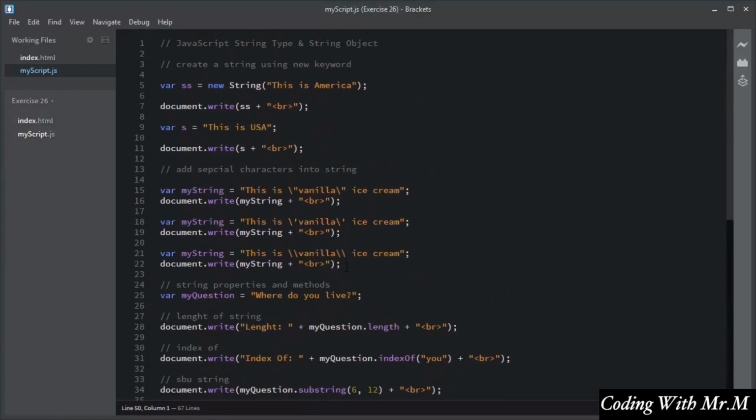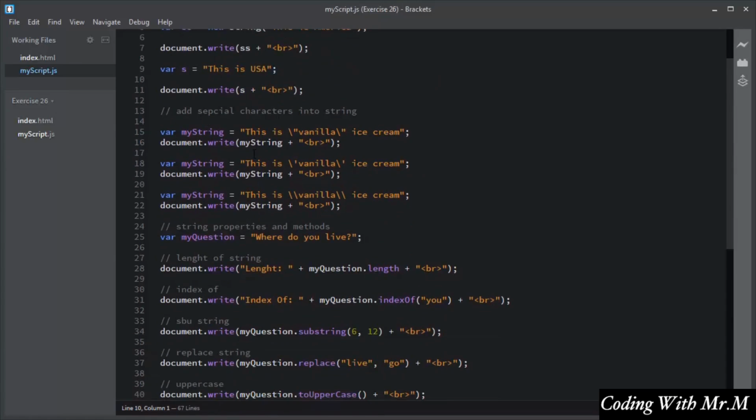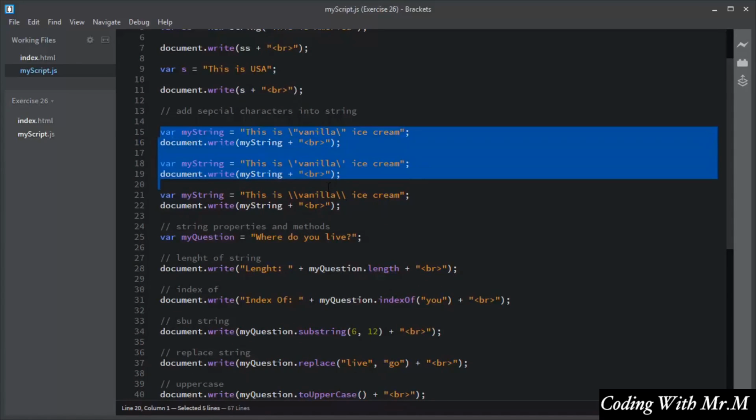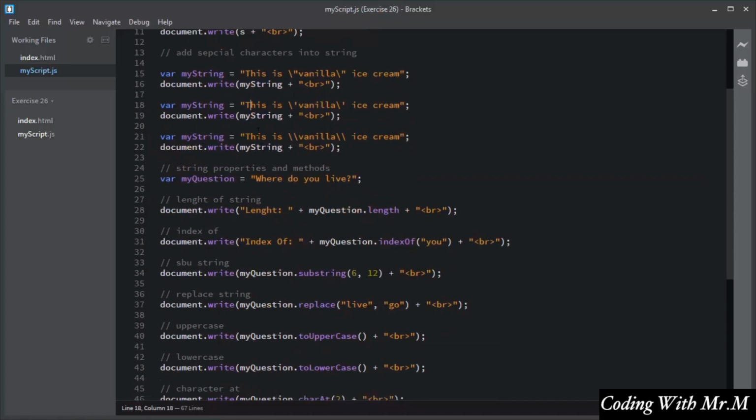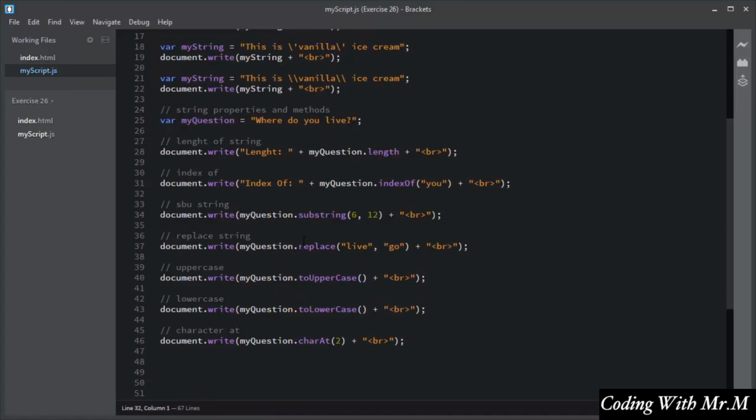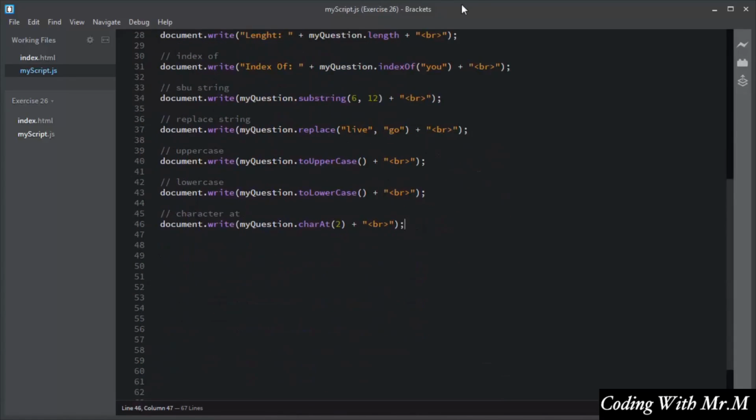So in this video I covered the string, how you can create a string using the new keyword, and how you can create a string using single and double quotes, and how you can write some special characters inside a string, and some properties and methods of string.